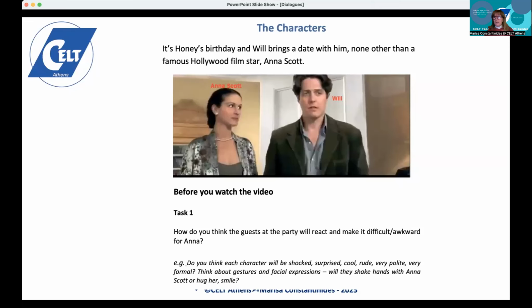So a good activity to do with that is to ask students to imagine body language and then mime the dialogue, not with words, and mime to each other how they might react. So separate them in groups and say, you're Will, you're Anna, you're Honey, you're the other person. So they act out the body language. And then when it's time for them to act out the dialogue, you can ask them to add the body language that they rehearsed earlier.